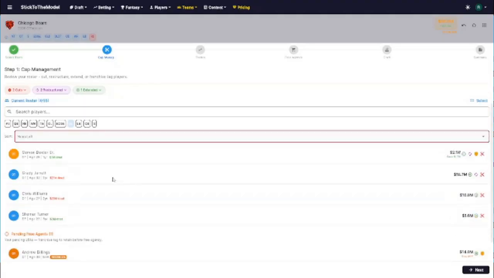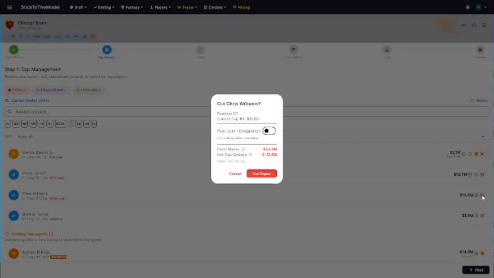Defensive line, Jarrett Williams Turner. Now Chris Williams.